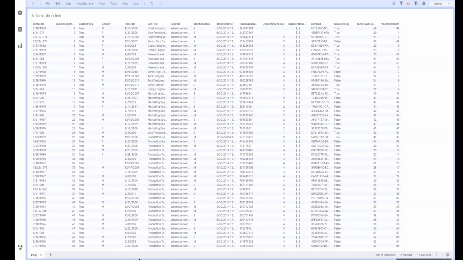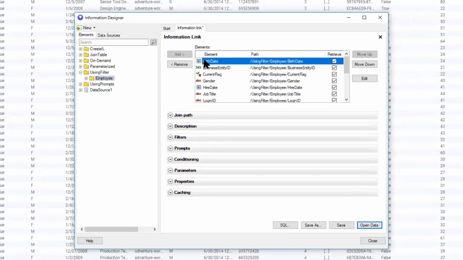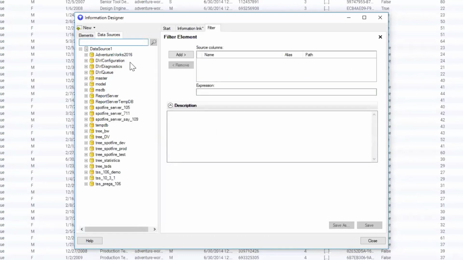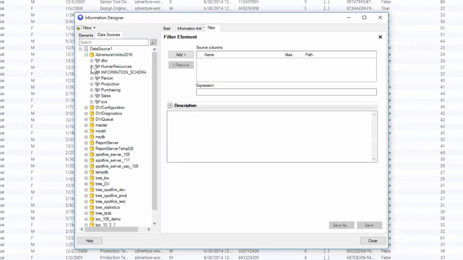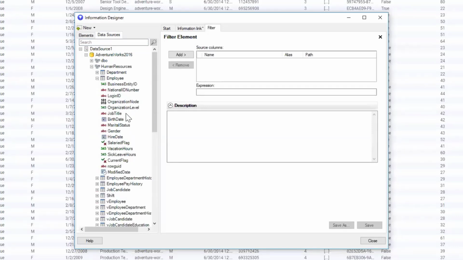Now, to do that, you need to create a filter element. And how do you create a filter element? It would be under Start. So you would choose Filter. You would select the table, and then you would choose the organization level. And this is an expression for the column that we have. You would say greater than 2.